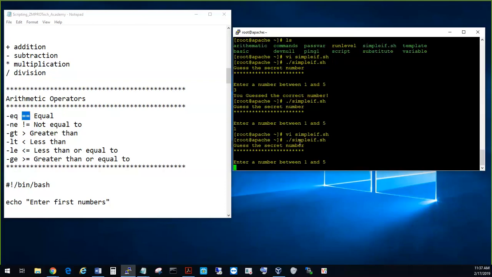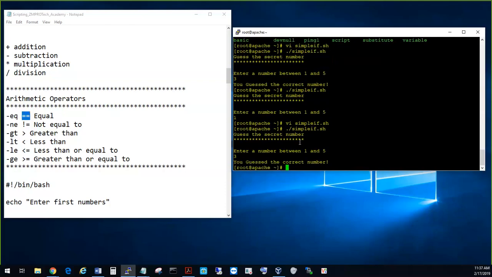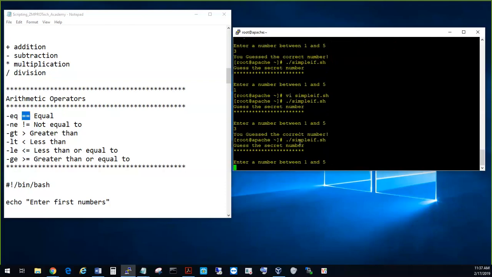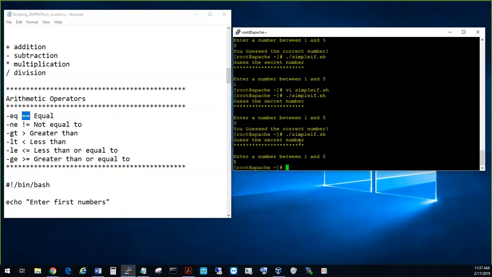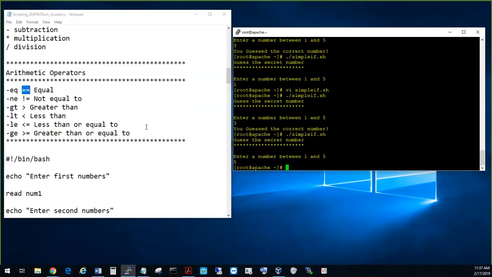Let's see if it's going to work. I'm going to type number 3, and it did work. I'm going to run it again. I'm going to type number 5, and it didn't work because it didn't give you the output. Does it make sense here?